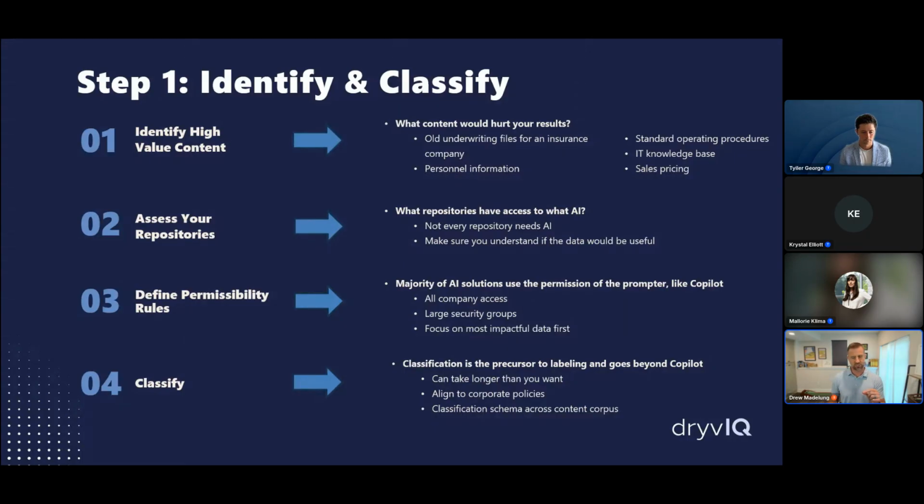Classification for us is the ability to know what's in our content. So we can say, does this have PHI? Does it have HIPAA data? Does it have a credential? And how do we align that to our corporate policies? What are we allowed to work with? So this takes us a step into labeling, but this really, as I said, sets the stage for identifying what we have.